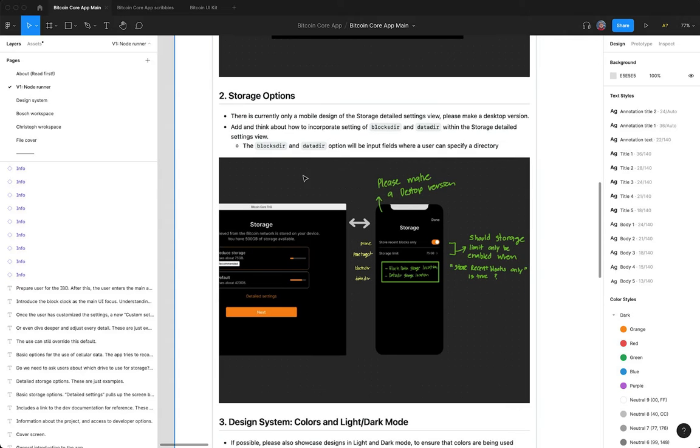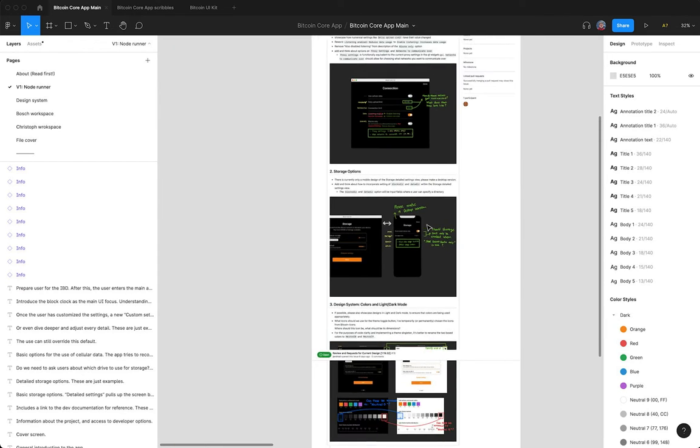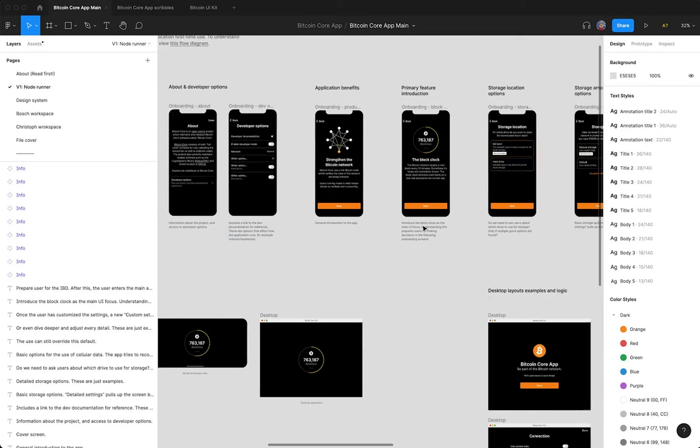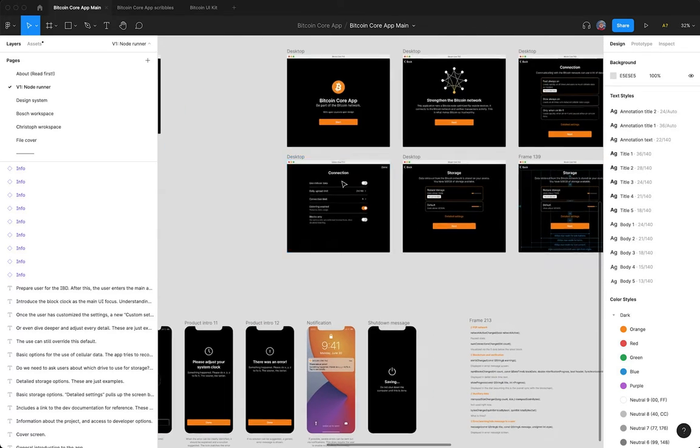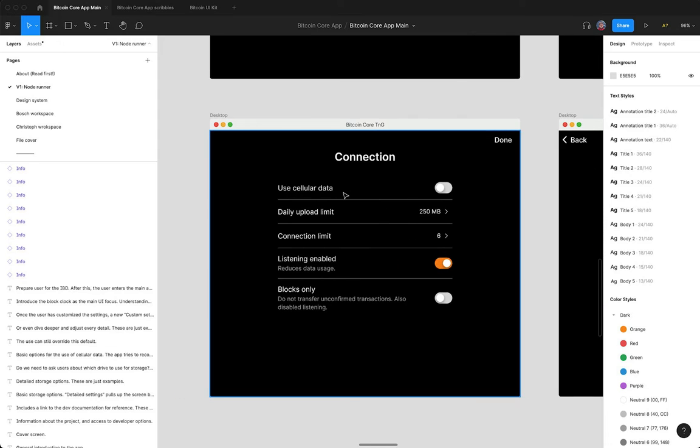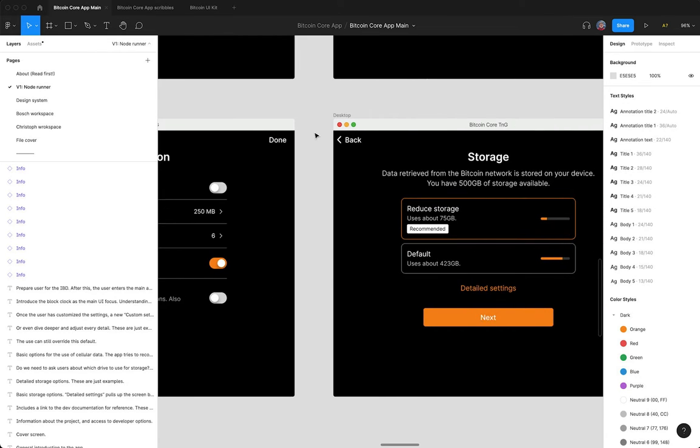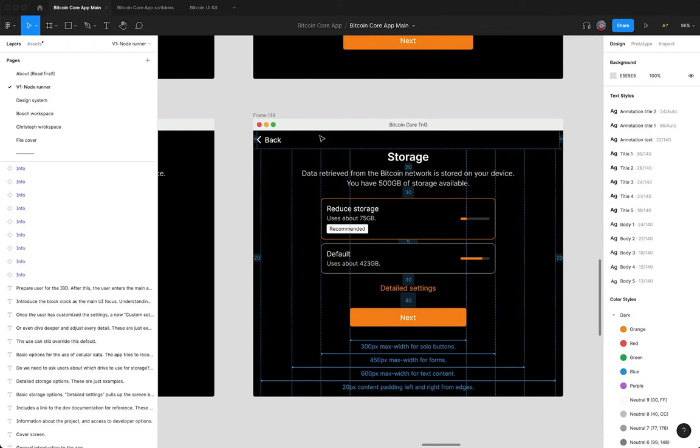Storage options. The detail settings should have the identical layout to this one here. And it's just the basic layout we have everywhere for desktop. You have your navigation bar at the top. You have your centered settings. There are different amounts of max width here.